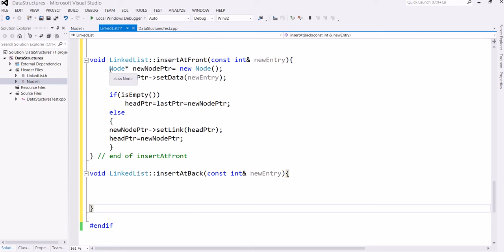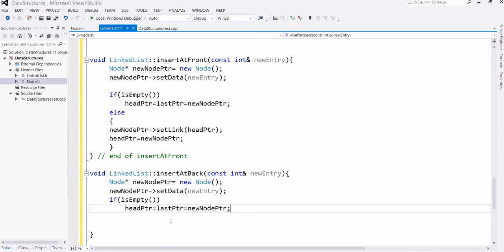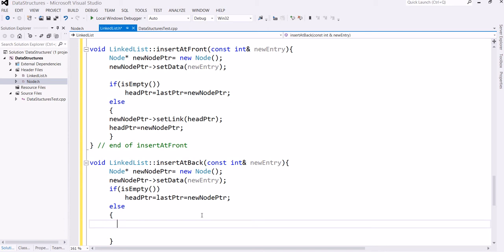So these two lines are same here. So new node is created, empty node is created, and then the data is set, and then we will again check if the list is empty, then we will have just head pointer equal to last pointer equal to new node pointer, else we may have here some small block.